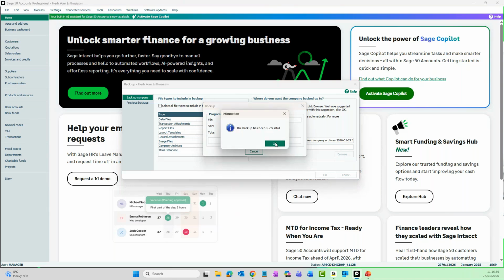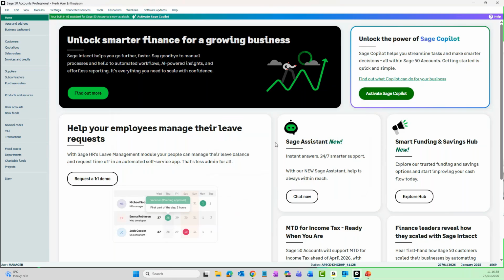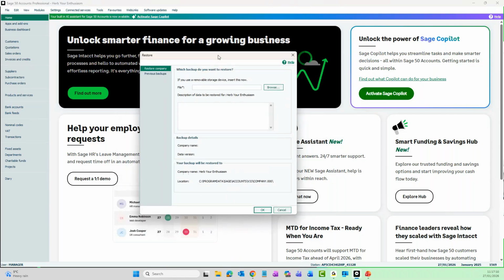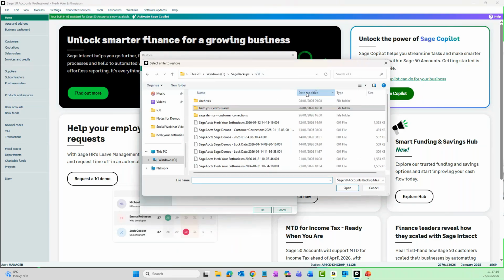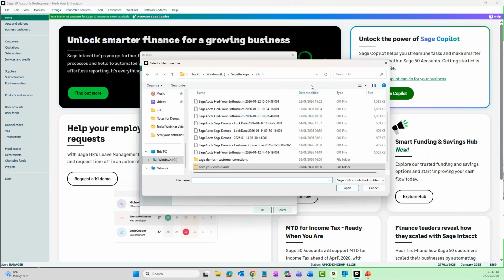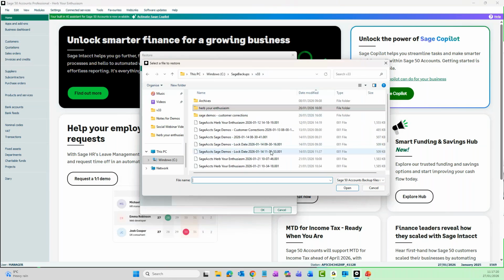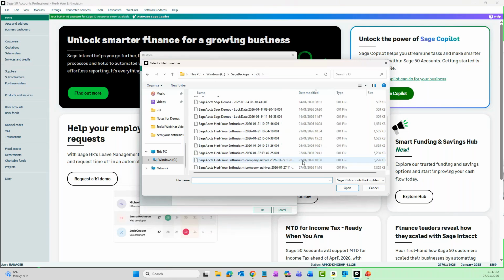Once the backup's taken, they would just either save that in a shared location that you can access or get that over to you on a USB stick maybe, and then you can restore it into your program. So when you're restoring it, all we're going to do is go to File at the top, click on Restore, and then browse to where we've taken that backup. I put mine in the 33 folder, so let's see if we can find it in here.